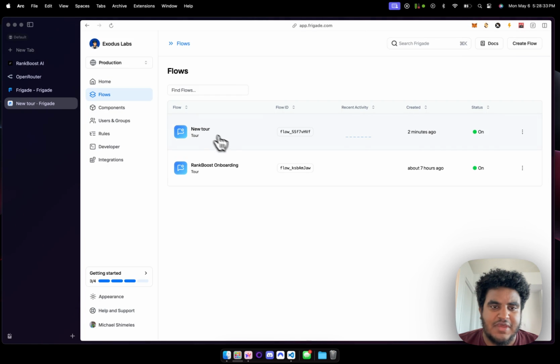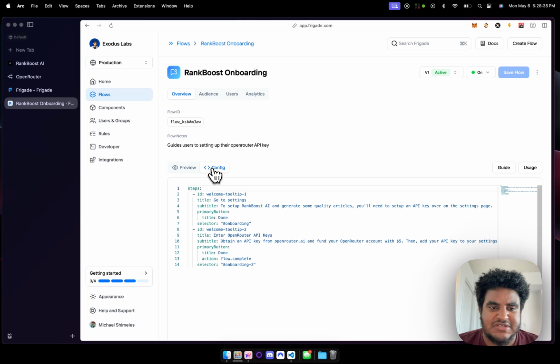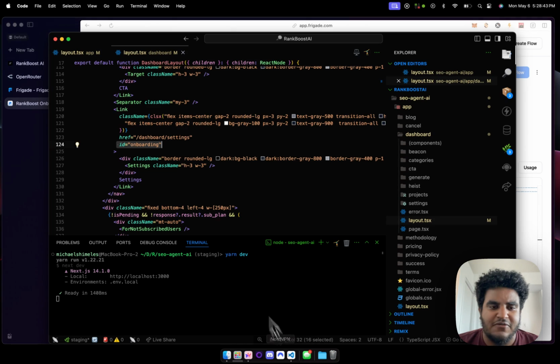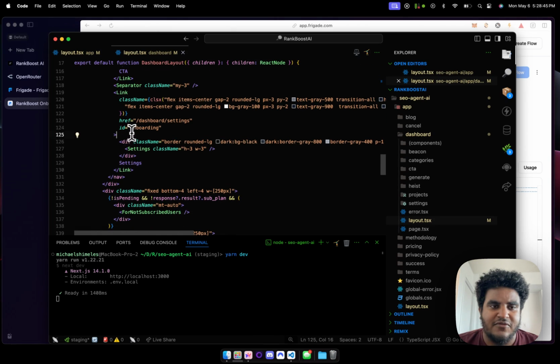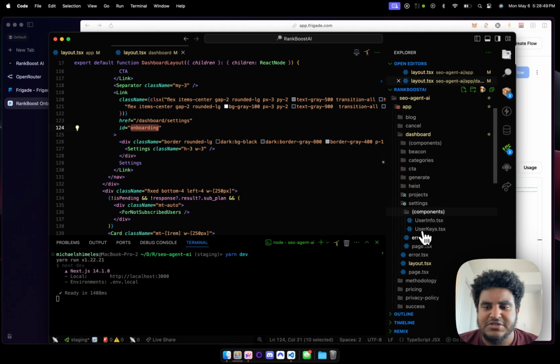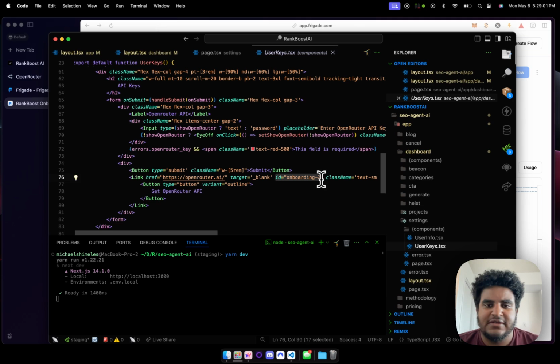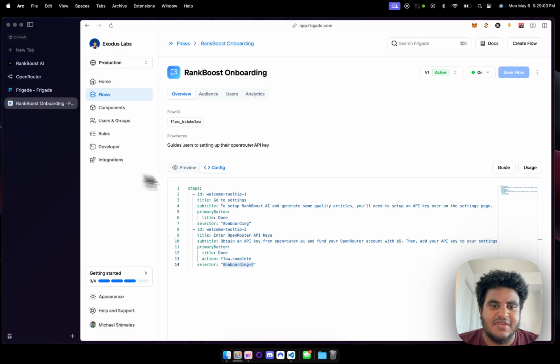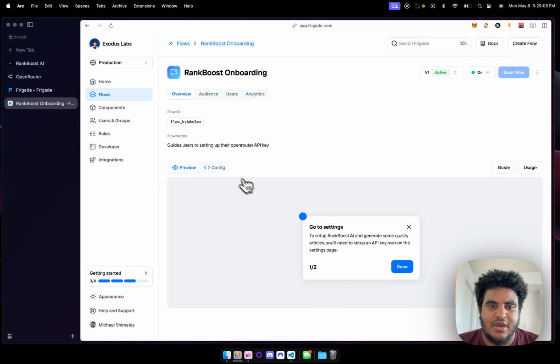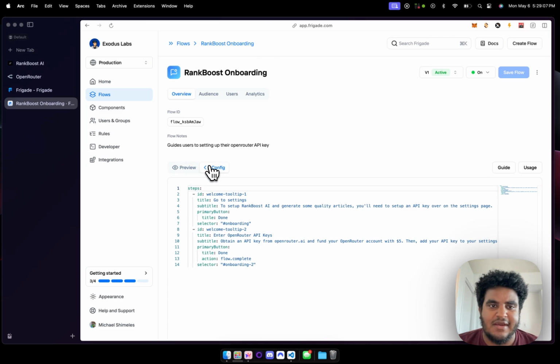And if I show you the actual flow I'm using right now, that was just an example flow I created. The selector I have is hashtag onboarding. Step two is hashtag onboarding-2. So if we go to VS Code, I have ID onboarding. And then if we go to the settings page, right here, ID onboarding dash two. And this is why it showed up on those specific components.